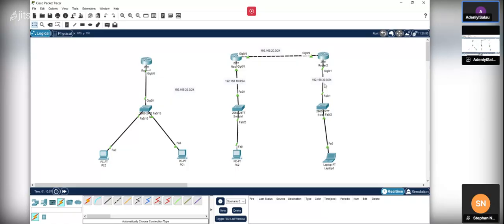Do you get me now? So I want to manually tell this router how to get to 30. And on this one, I want to manually tell the router how to get to 10. That is what we call static routing.